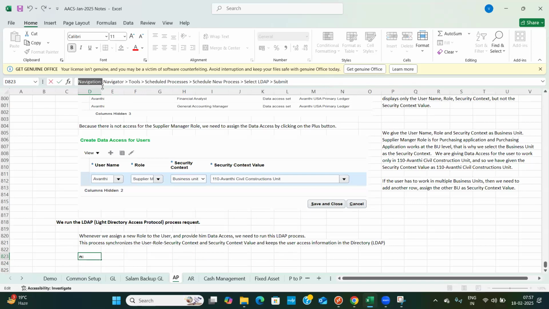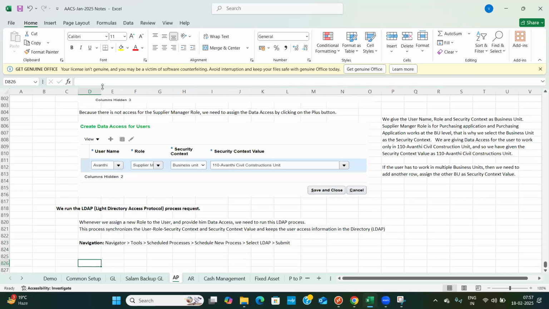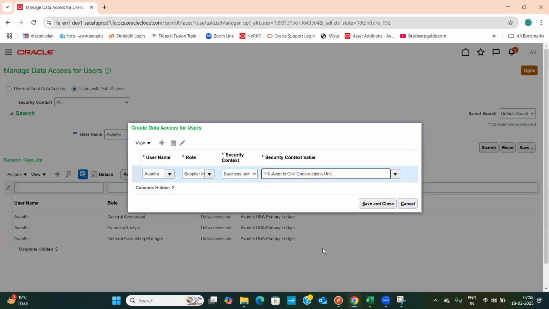So navigation. Anytime you add roles. So now you have added only one role, so now you are running the LDAP. Again, for working in payables and procurement, we have to give the purchasing roles also, and the payables roles, account receivable roles, fixed asset roles. So whenever you add any role and provide data access to the user, you will necessarily have to run this LDAP process. Otherwise, it will not be synchronized. You will not have the data access there.